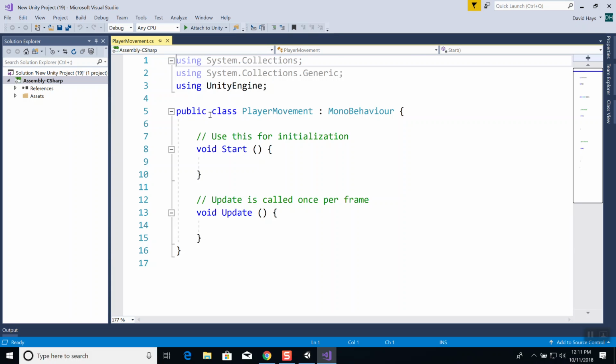Now this right here is public, and it's a class. Public means you can access, not private. Private means like you can only access it from within that particular object definition, that particular class definition. And I call it player movement.